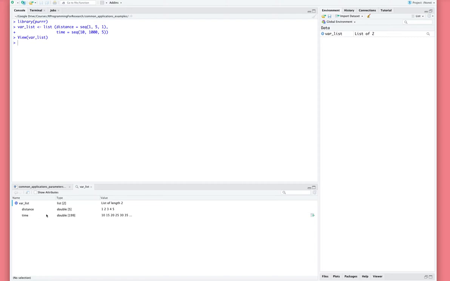You can see we're dealing with lists now, not data frames, so it all looks a little bit more complicated down here than it would if it was a data frame, but we can see we have an object called distance in here. It's of type double, and it has these five values in it, and similarly for time, it has 199 values in, starting at 10 and incrementing up.